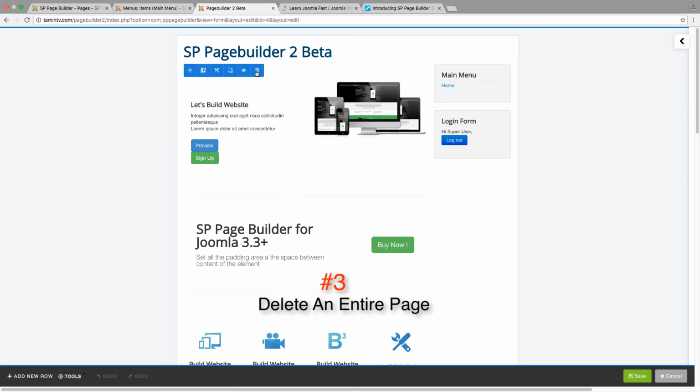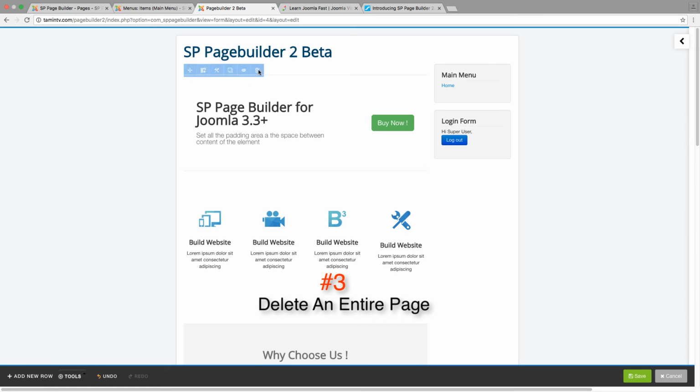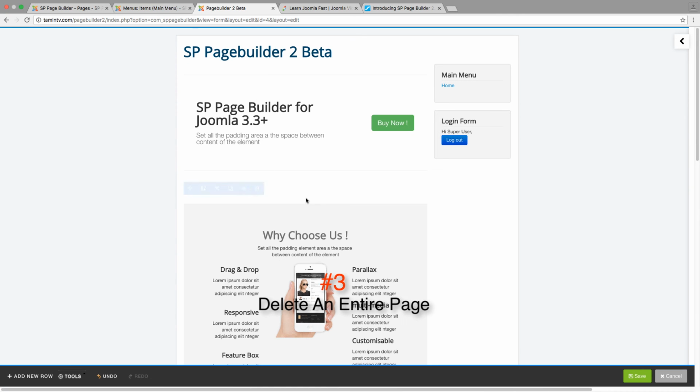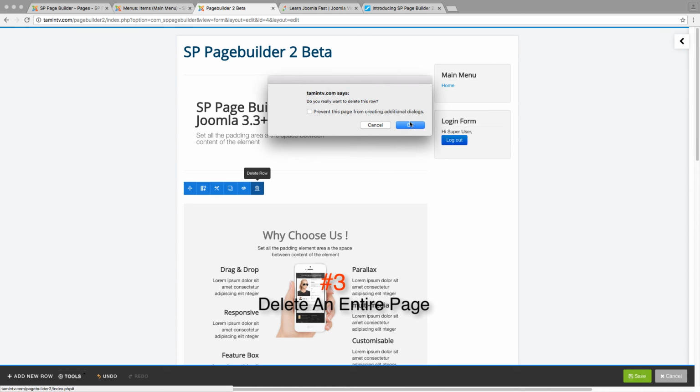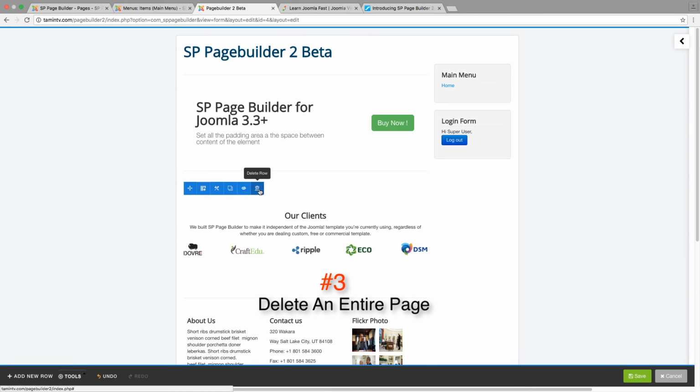I would have to individually go to each column and use this process one by one, deleting each column until I've completely deleted the entire page, and then start to create something new from here, which, if you have a long page, can be very time consuming.